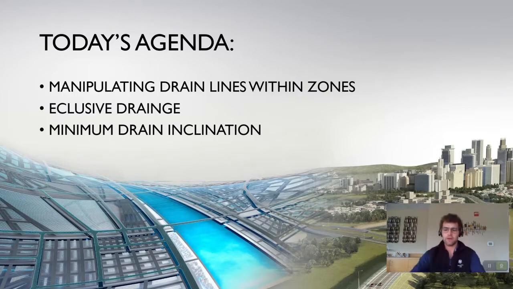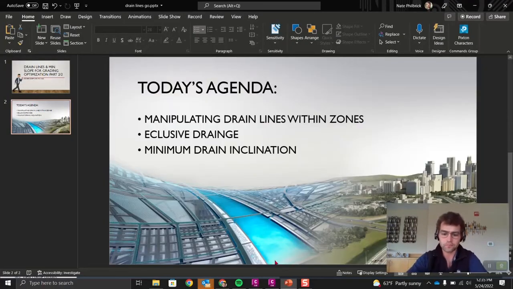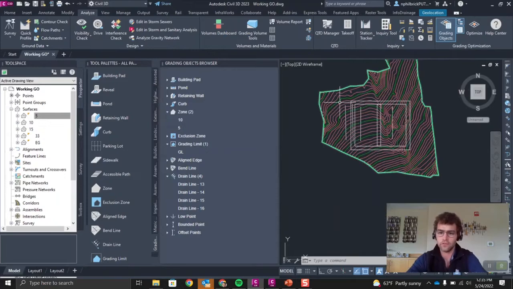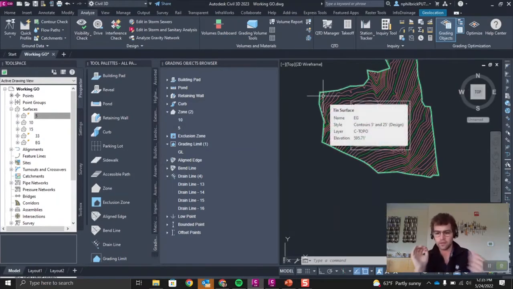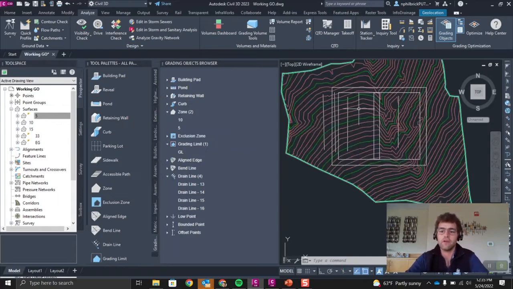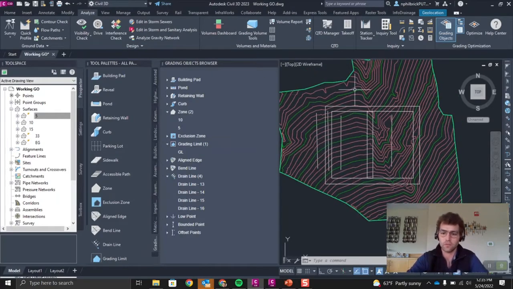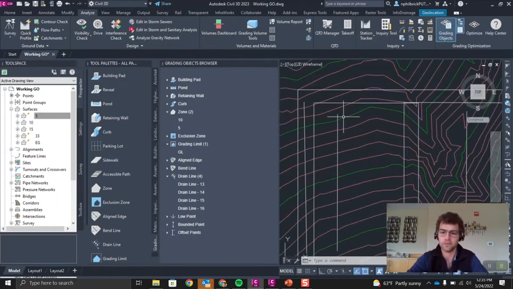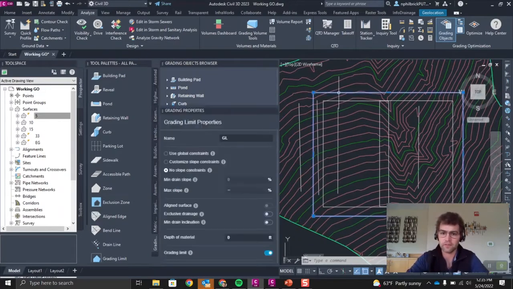So let's jump out and go into Civil 3D. I'm just going to give you an overview of what's been set in Civil 3D, and then we'll jump into grading optimization. So, a fairly simple surface, or so we said it's simple, and then you dig into it and it isn't. So we have our grading limit, GL. No min drain slope, no max slope. So that means it's just a region that we're grading within, and there's no overarching parameters defined.